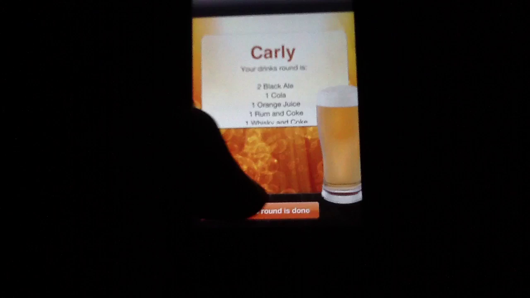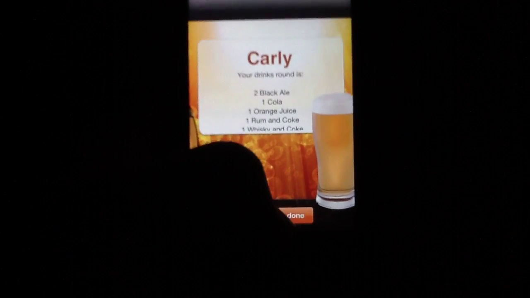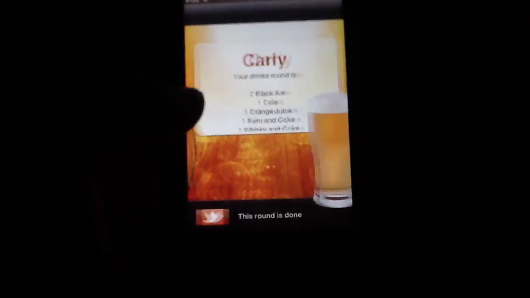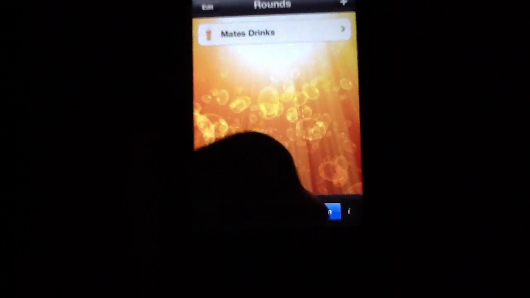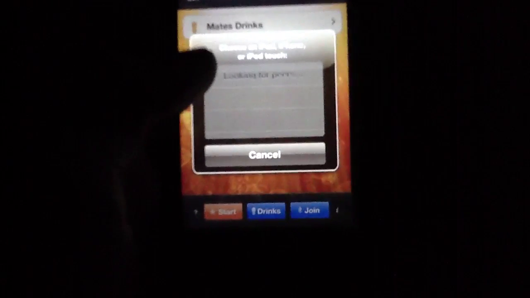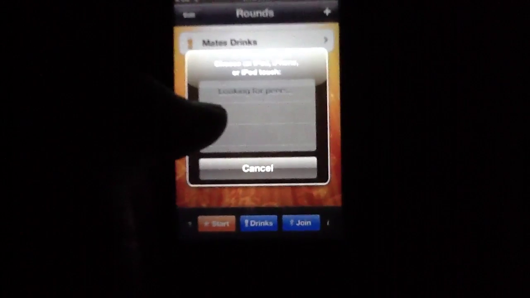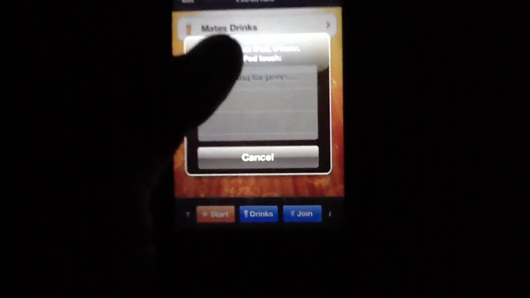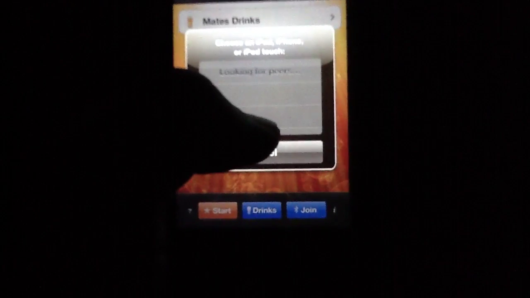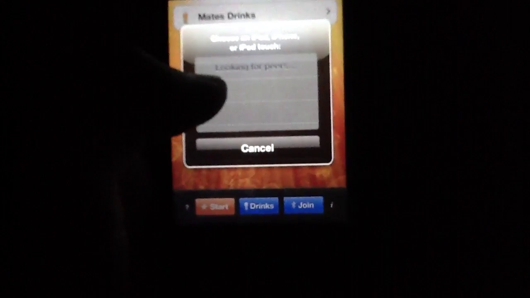Then when this round is done, you hit this, or you can share all of this to Twitter if you would like to announce that Carly just bought the last round. In this case, we're just going to hit this round is done. So here's the join option. If you hit this, it will look for other iPhones, iPads or iPod Touches in the area to join, which there are none at the moment, but if there were, it's just a single tap, and then everything is automatically set up.